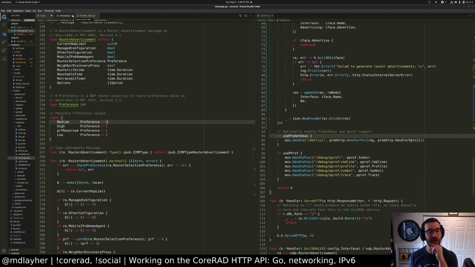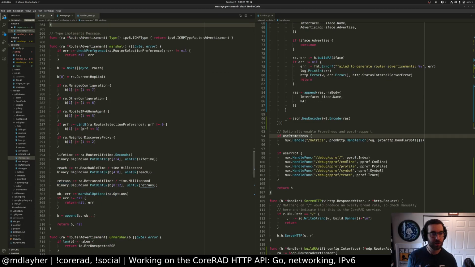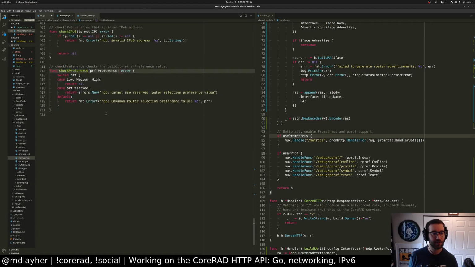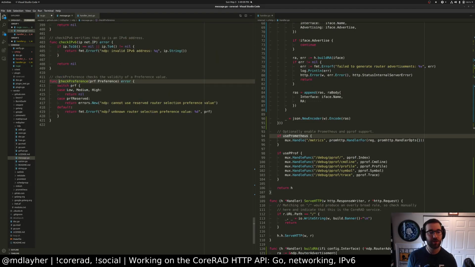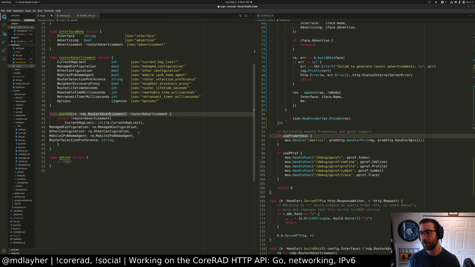So medium, high, low, reserved. Although I don't think reserved, I think my code explicitly checks for reserved, like you can't set it. Yeah, check preference. Cannot use, yeah. So I guess I'll look for low, medium, or high, and if it's reserved or anything else, it will just panic, because there's no reason that reserved should be in this program. That would mean that there's something else broken in my logic.